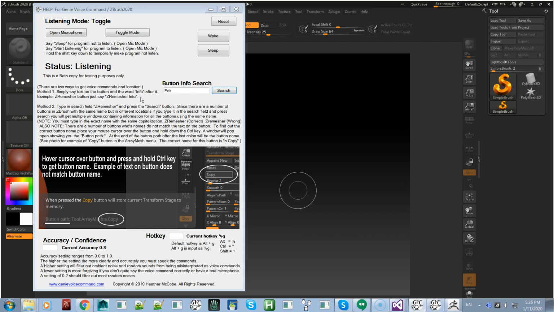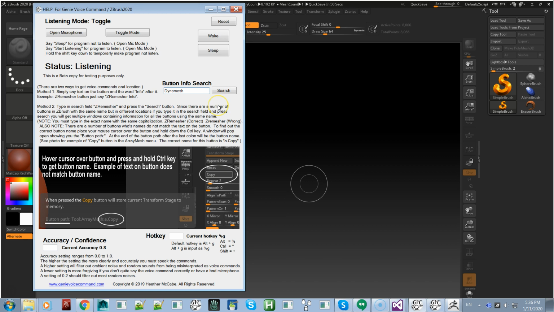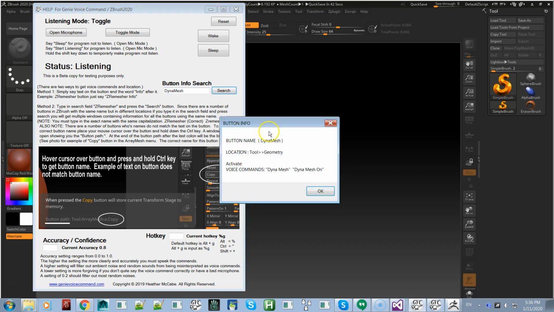And a lot of buttons are, let's try Dynamesh. Did I not do it right? Okay, I messed up in that I didn't capitalize the M in mesh. Capitalization really matters. There we go.